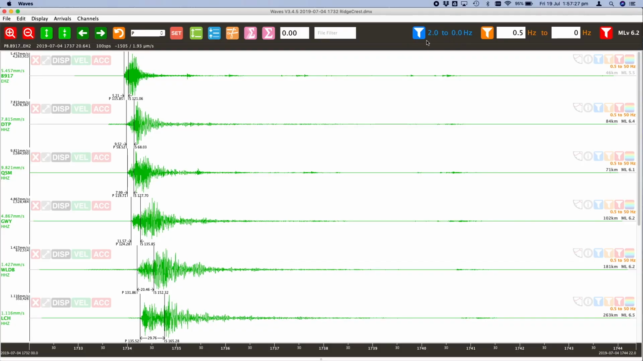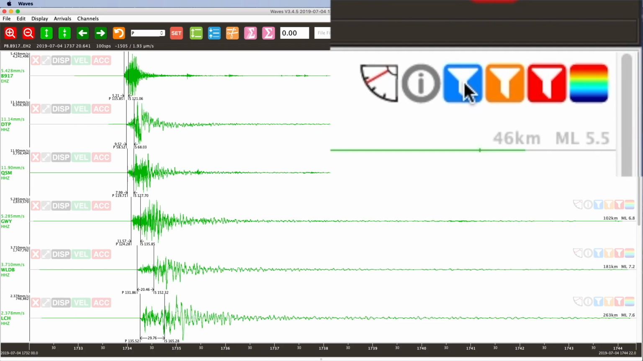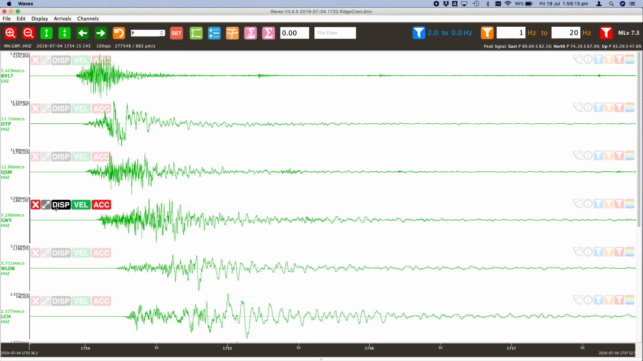Here are the filter controls, our preset filter which you set in settings. Here you have one that you can type in a filter. So let's say you want 1 to 20 hertz and we'll filter all channels. Hit the red button to clear it from all channels. And if you want to apply that filter to a particular channel, you can use the small buttons on each channel. Let's look at this GWY station.